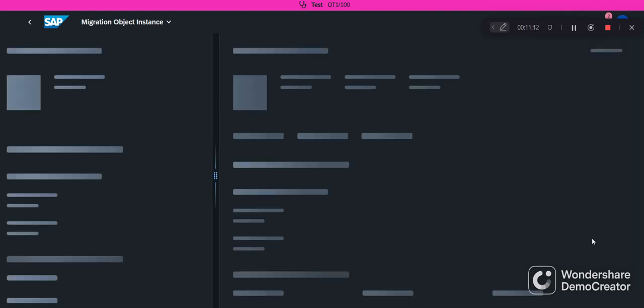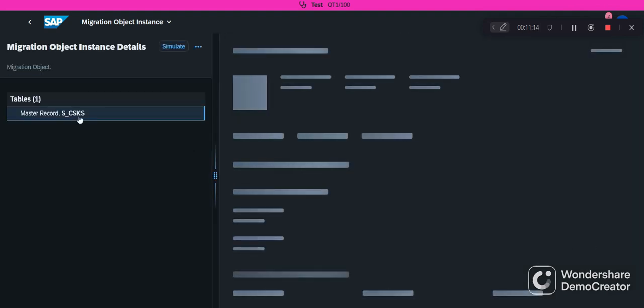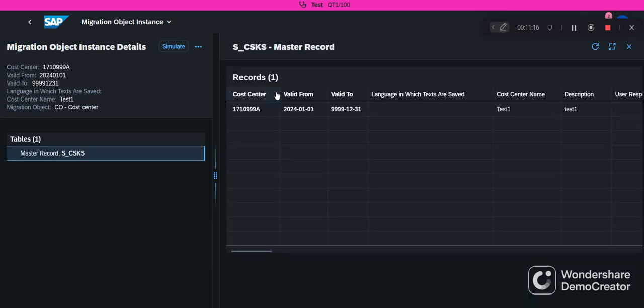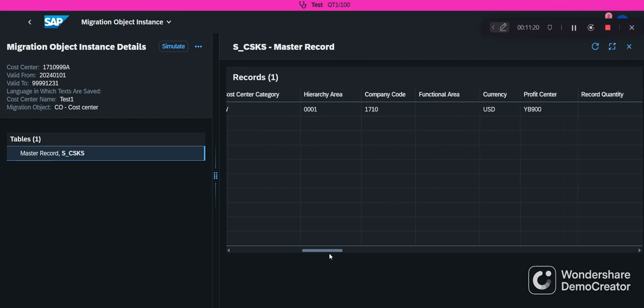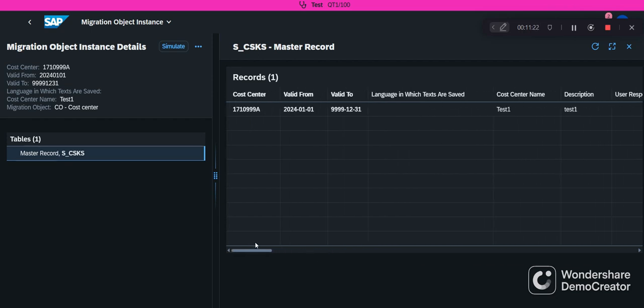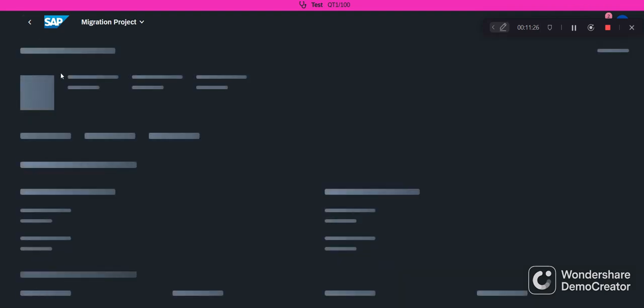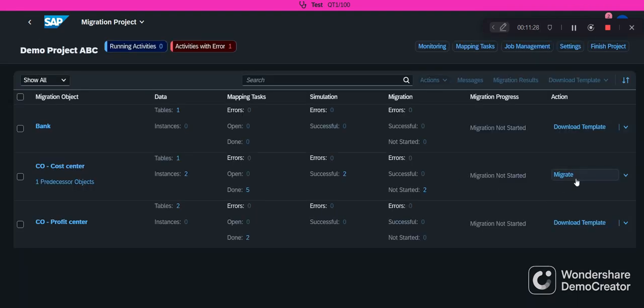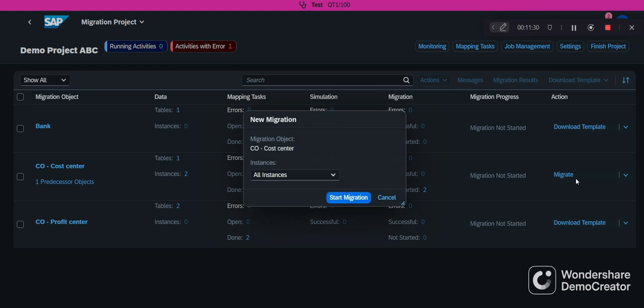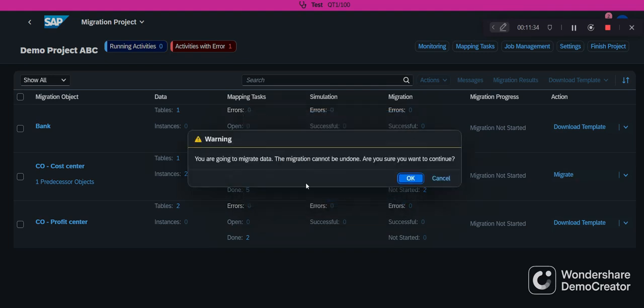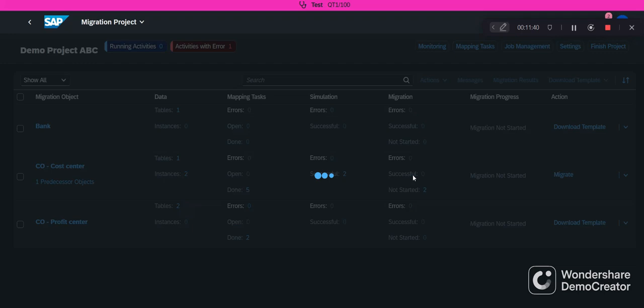You can click here and then you will see this is the staging table. This is your record. So that's how the system is going to write the values within the tables. So everything is looking good at this phase. Now the last phase is to just migrate. So I go ahead and migrate. I want to migrate all instances. System is telling us that once you do migration, you cannot undo it. So we say okay.